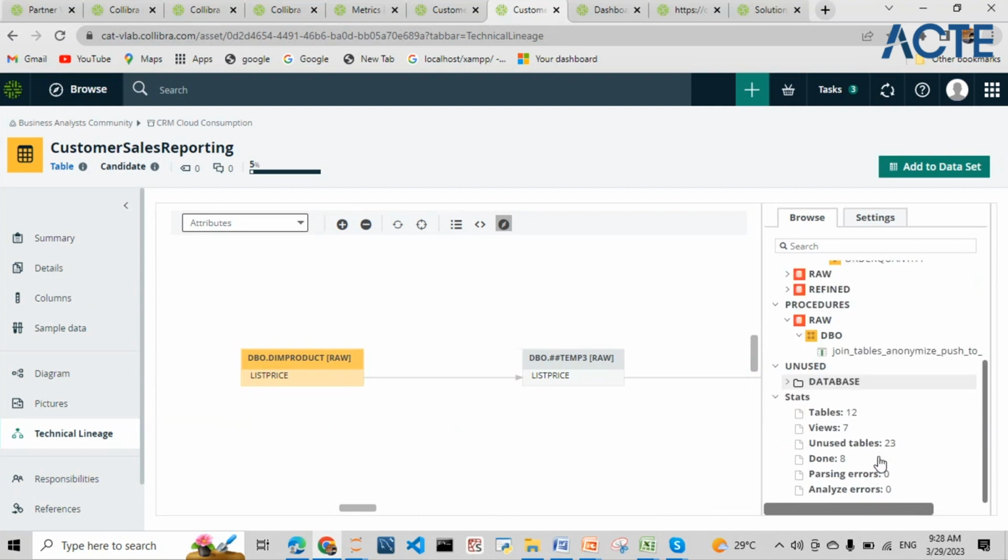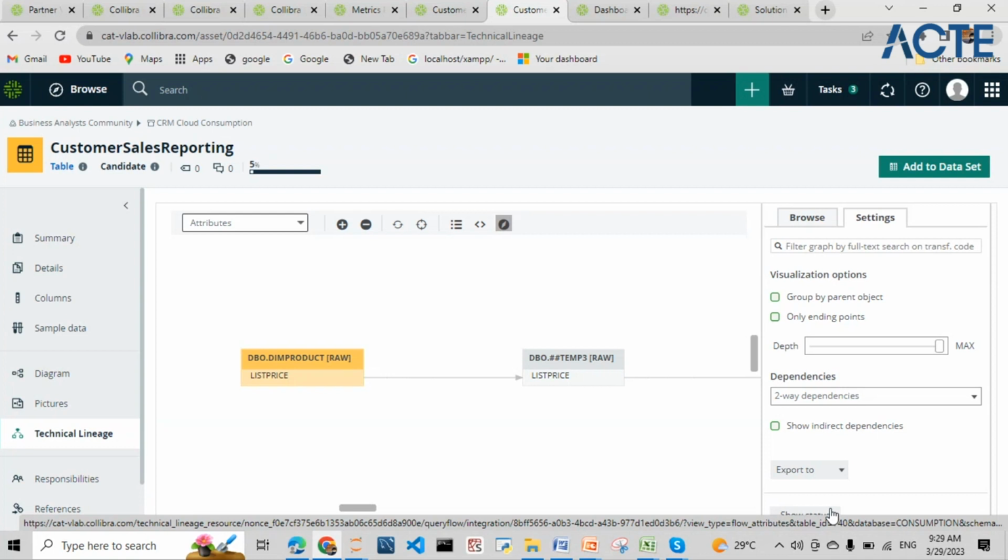Okay, likewise we'll be doing, and I can see 7 tables, 7 views are there. And if there are any errors, I can see them in here. So there's a settings tab. We can click show status.